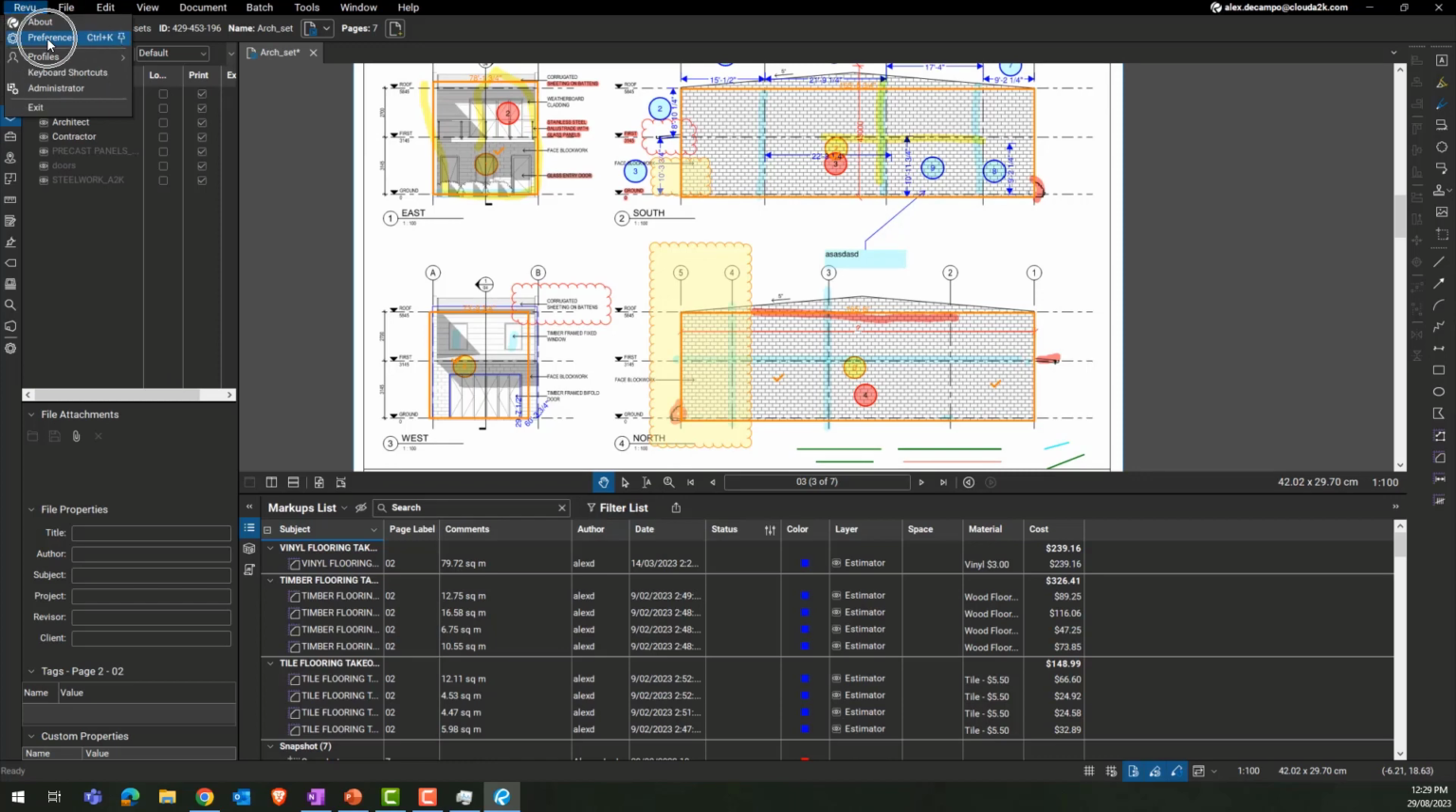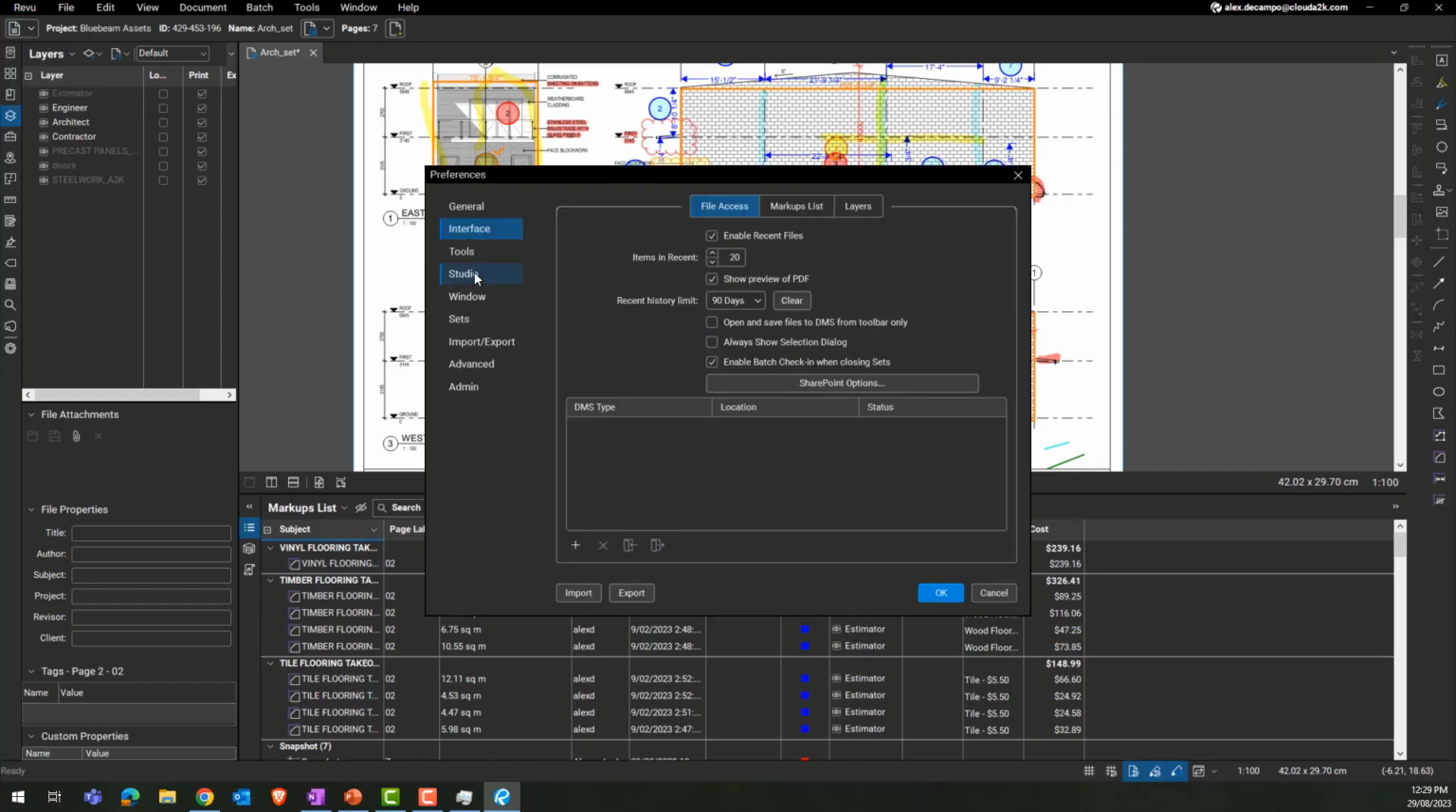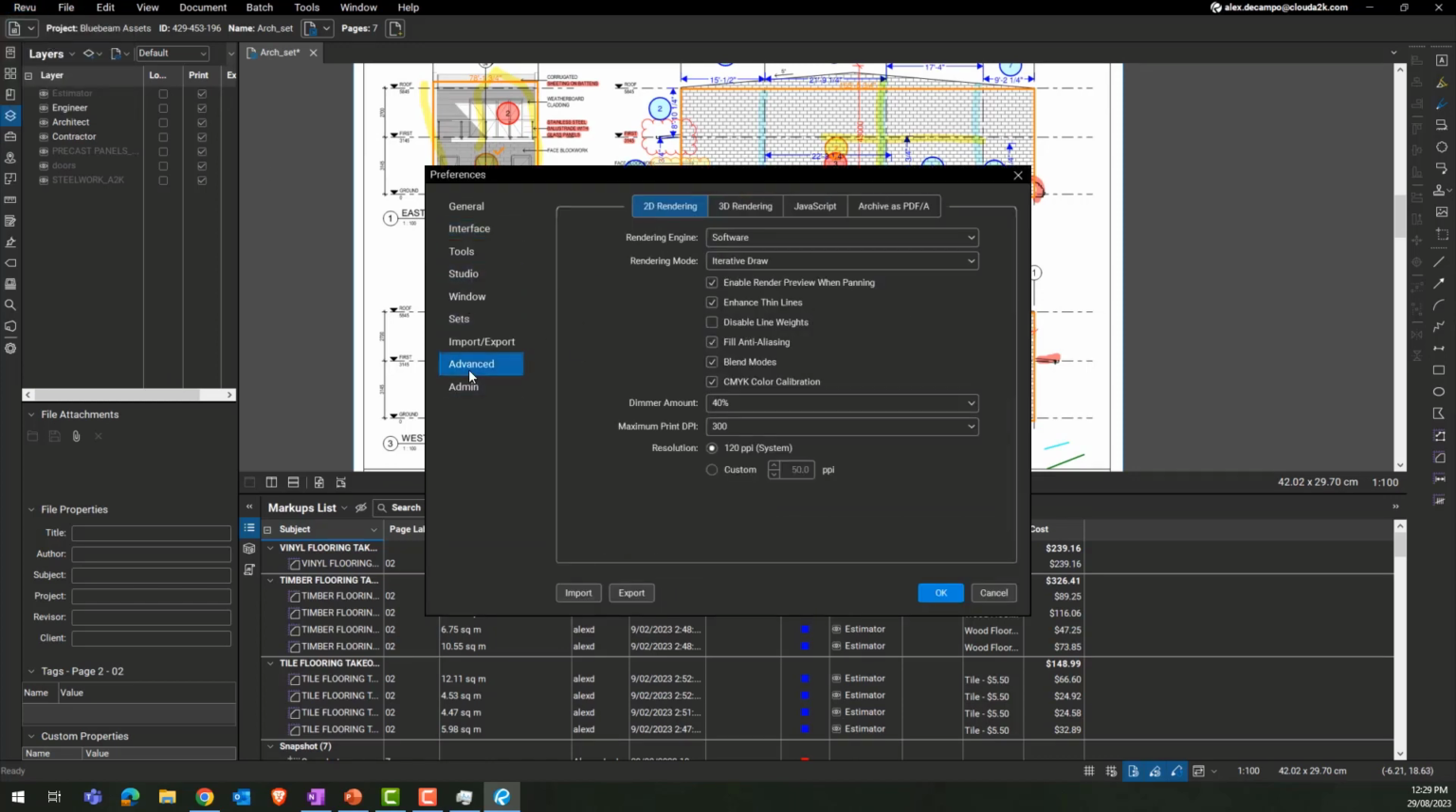Sweet, go back into our preferences now, and we will go to the advanced area. So this is a good one just to be aware of. If you're working with large drawing sets, you're working with lots of data, sometimes Bluebeam can be a little bit slow in loading it because there's so much information there on those 500 plus sort of drawings.